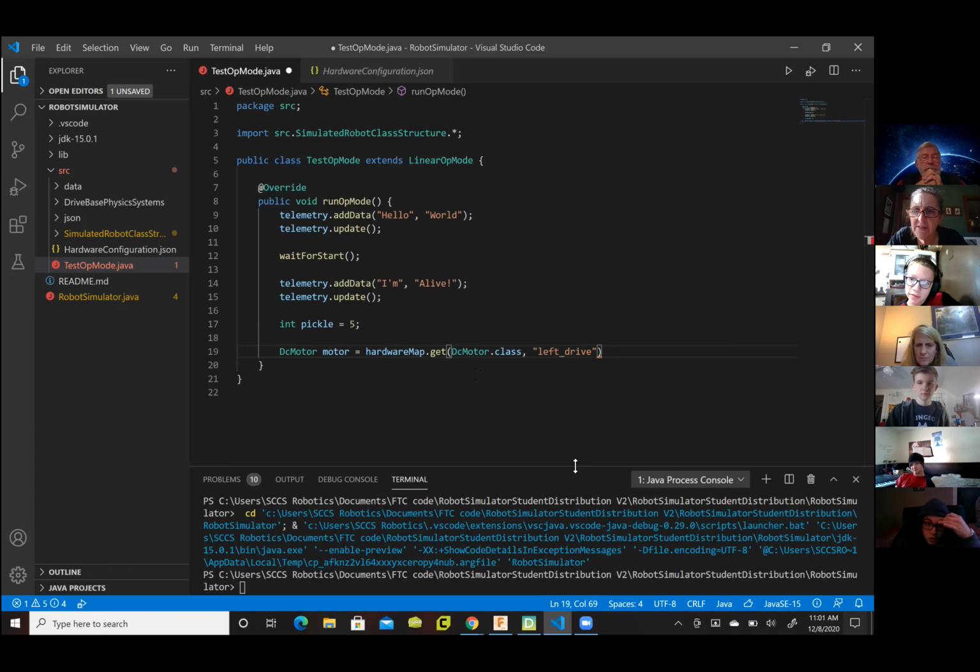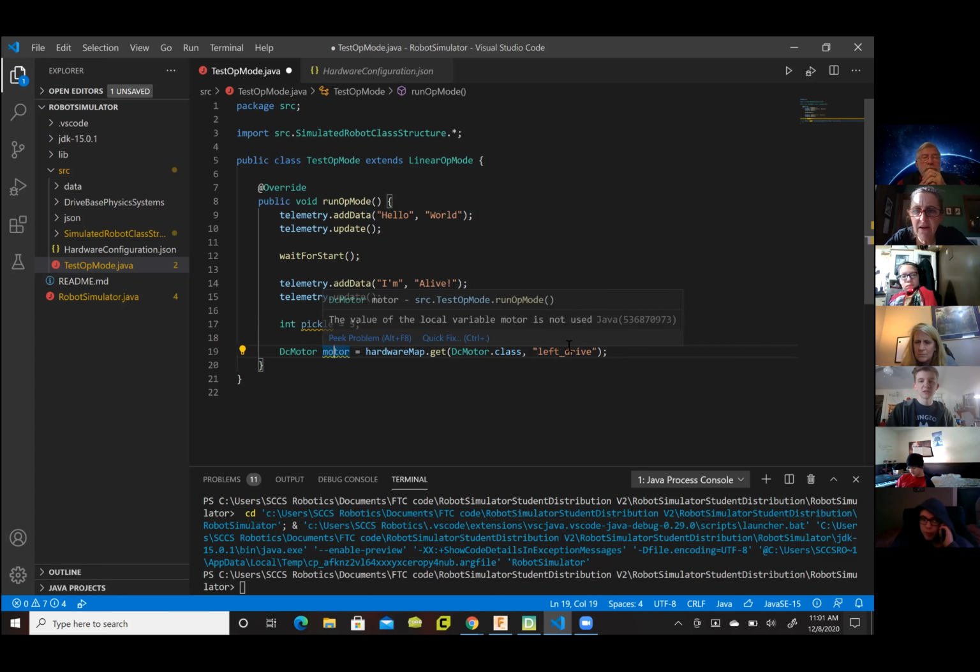All right, I think I'm caught up. Sorry. No problem. And then I want you to put a semicolon at the end of the line because remember, Java requires that you put a semicolon after every statement. Okay, all right, good. So now our motor variable has inside of it a way for us to control motors, and specifically control our left_drive motor, just in the same way that our pickle variable holds a 5 inside of it.